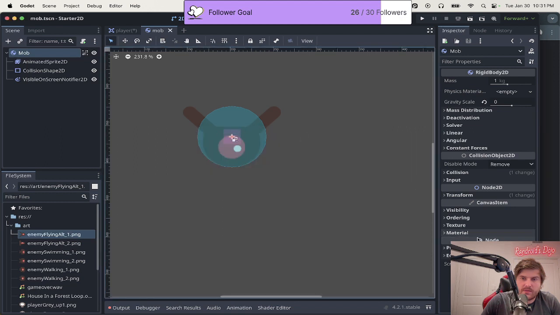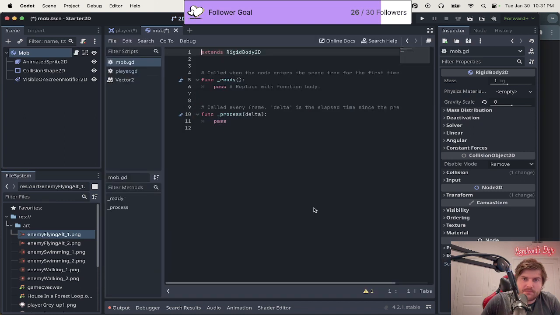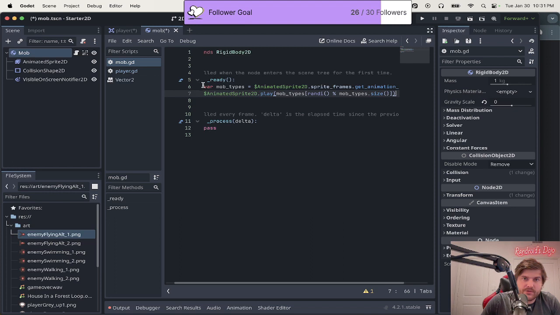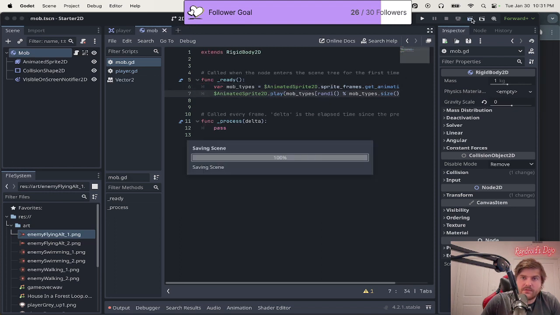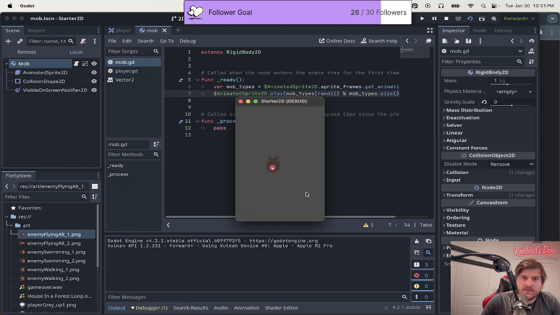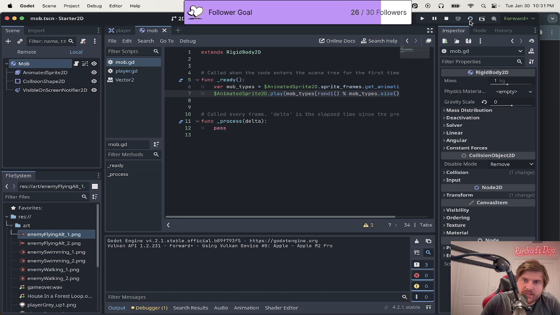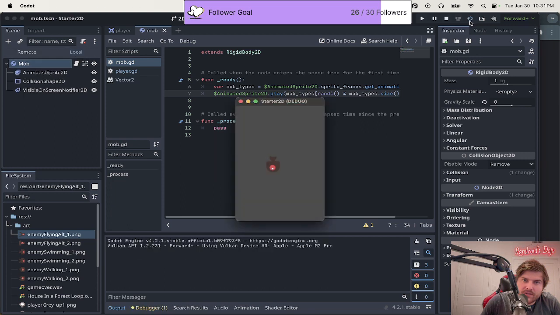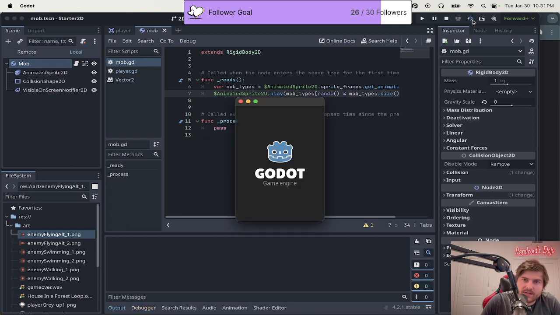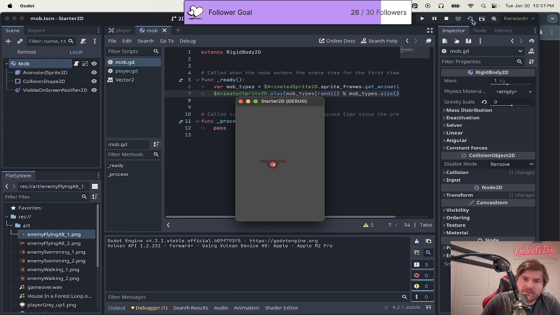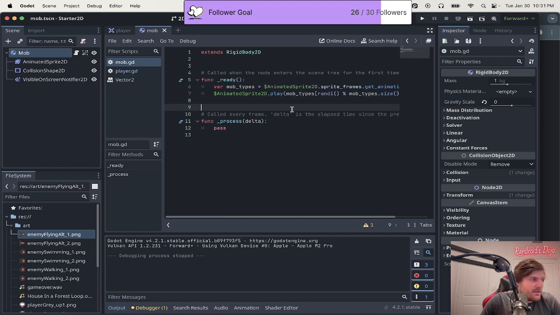Not metadata. I want to add a script. New script. Mob. This is ready. It's going to set up. You're going to be a random animation. Which one are you going to be? Save. Look at that guy. If I regenerate, it should be a different one, potentially. Same one. I don't know if it's got a seed. There we go. Different one. Let's keep doing some weird exercise. Cool.